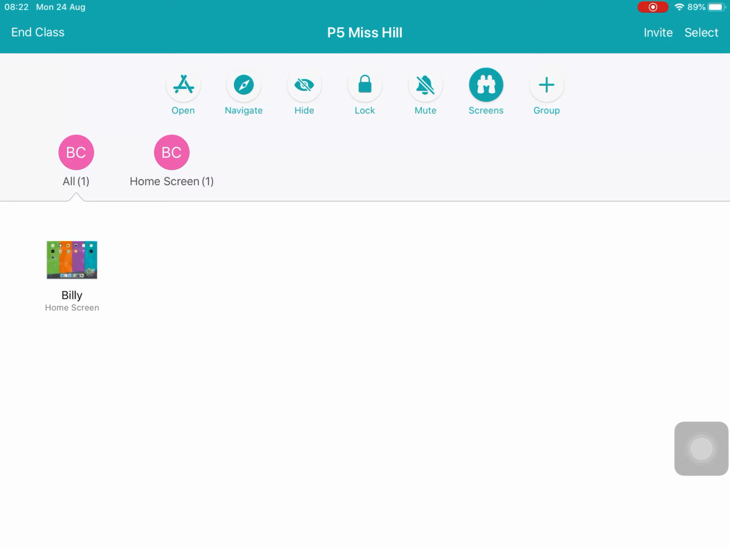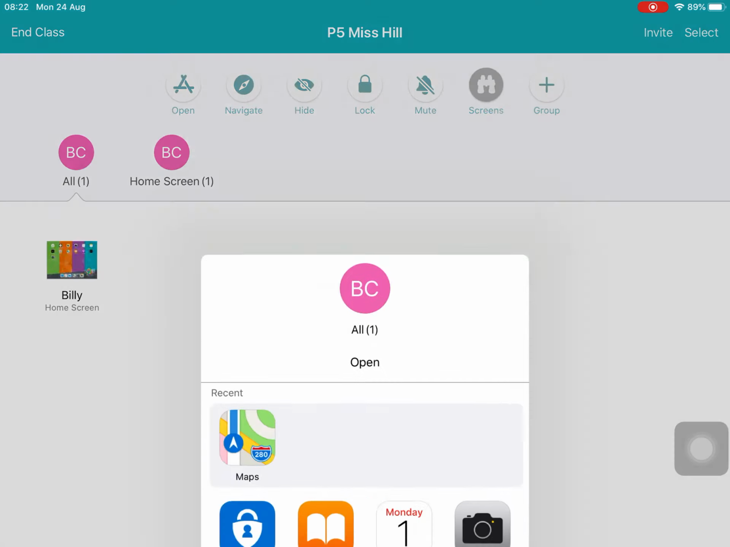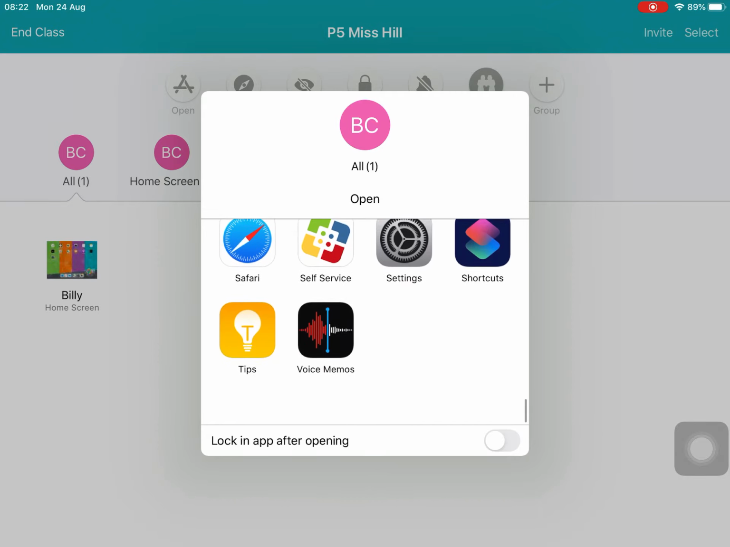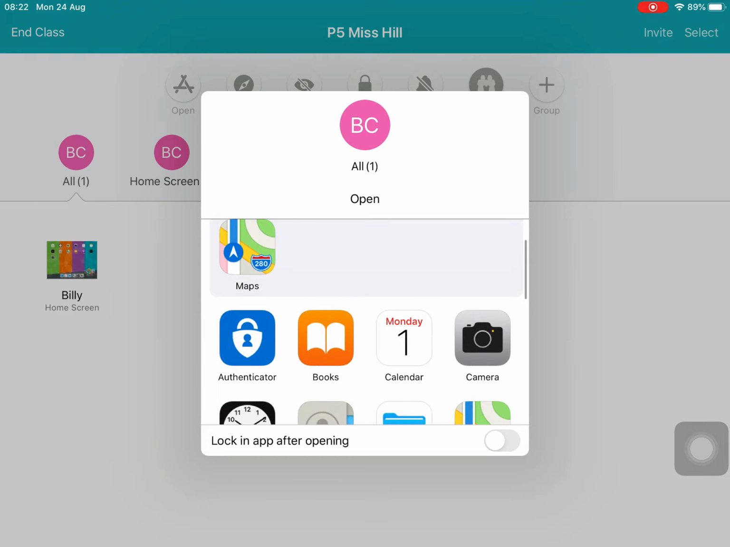Okay, so I want to get started on a lesson. I can get all my students to use one of the apps. In order to do that, the very first function there is called Open, and it's got a little App Store symbol there. So I will tap on that. As you can see, we have all the apps that the students have on their iPads. I think today we'll get the students to do some map work. I can lock the students into this app so that they don't come out and do something else. It's along the bottom here, lock an app after opening.